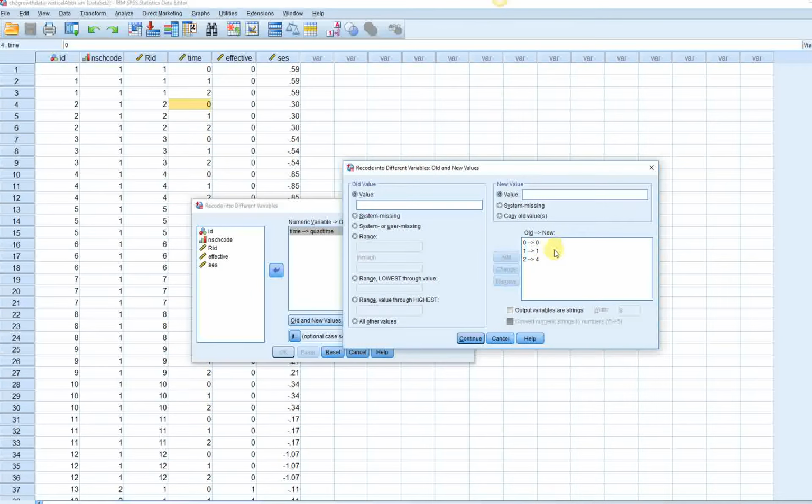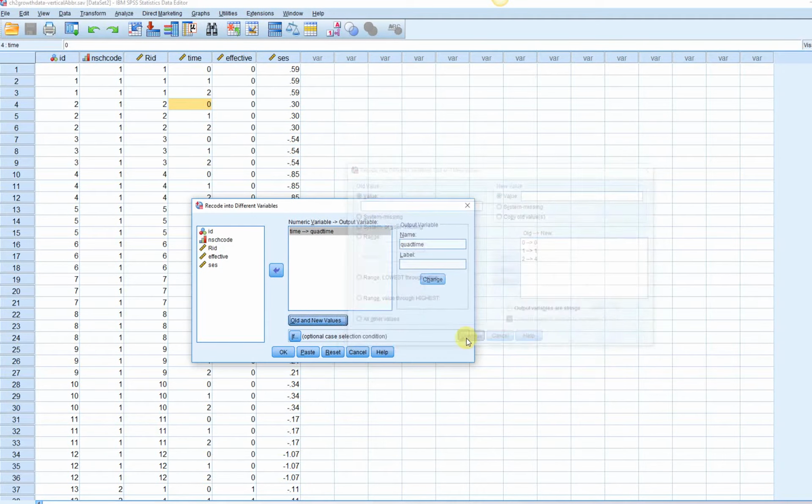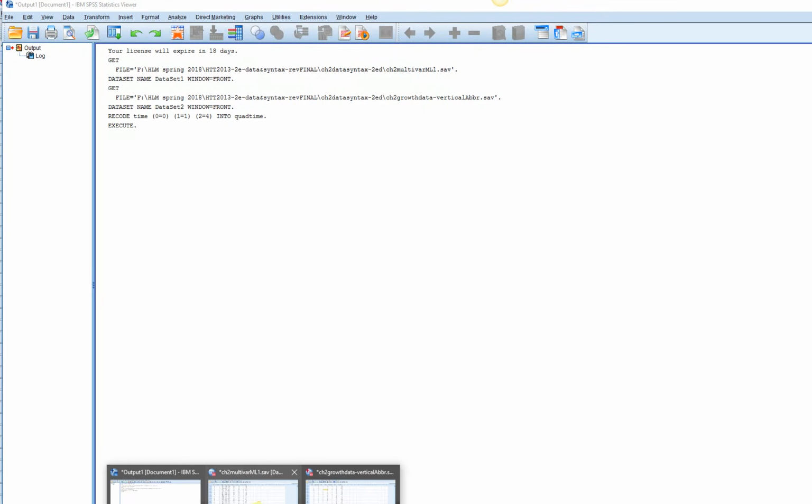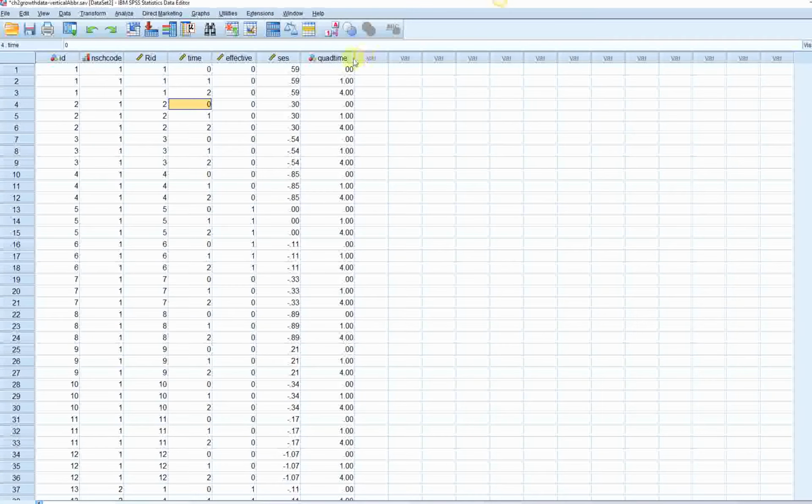And there you go. And so we'll click on Continue, and then on OK, and you'll see in the data set that now we have the quad time variable.